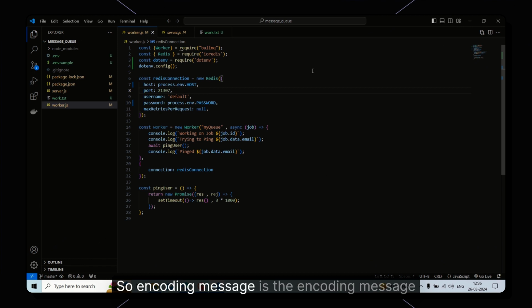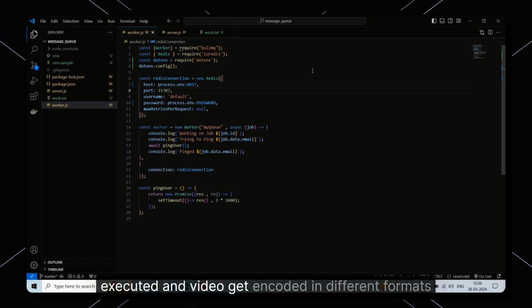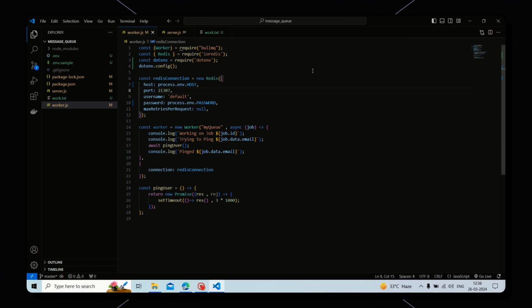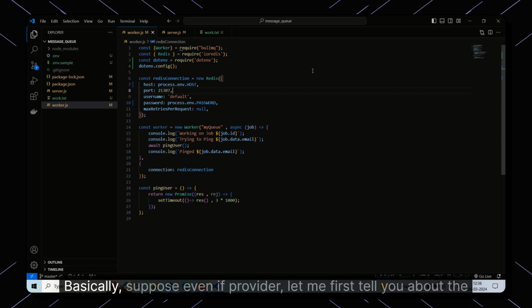So the encoding message is enqueued in the message queue, and from it, one by one, the messages get executed and the video gets encoded in different formats. It is generally used in sending emails as well.